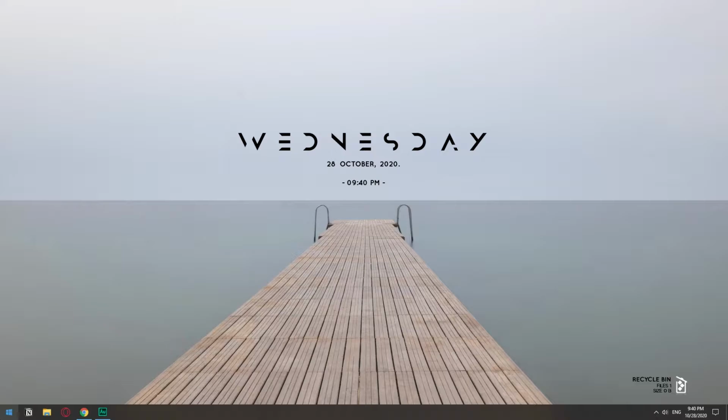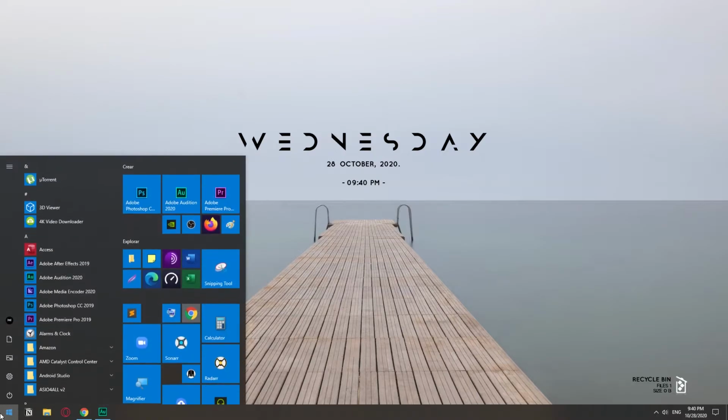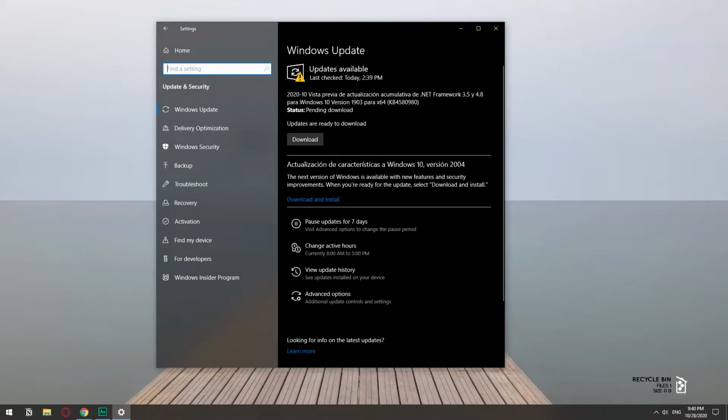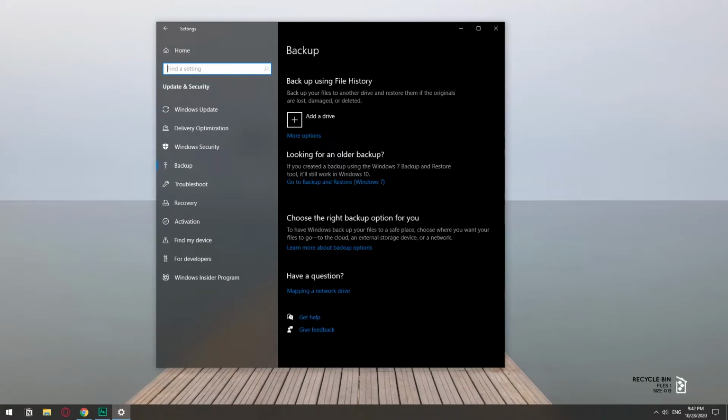To get to that window that I was just on, you're going to click on the Start menu to the lower left, and then click on Settings. Once you're in Settings, go to Update and Security. Here on the left, click on Backup. The backup option is here at the top, where it says Backup using File History.